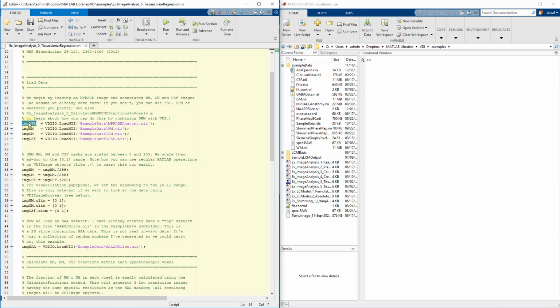This variable over here is of a particular and special type called a VDI Image Object. It really contains not just the image data in each pixel, but also all of the metadata that explains how this data is oriented in 3D space in the scanner relative to the patient. And this is, of course, very important if you want to overlay different types of datasets one on top of the other. Now, let me just run this line over here.